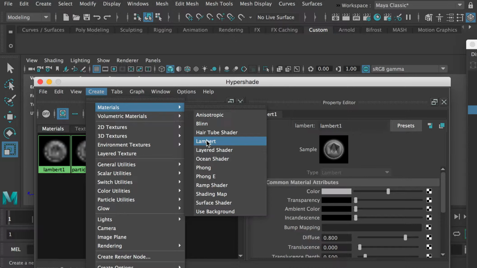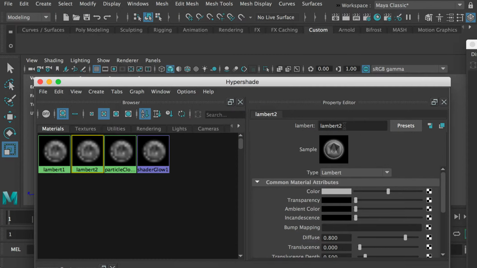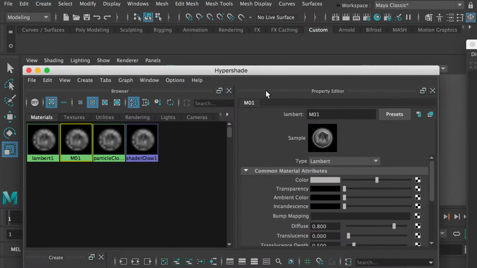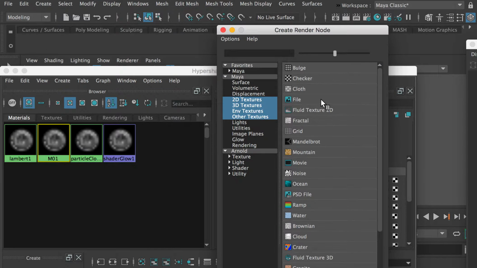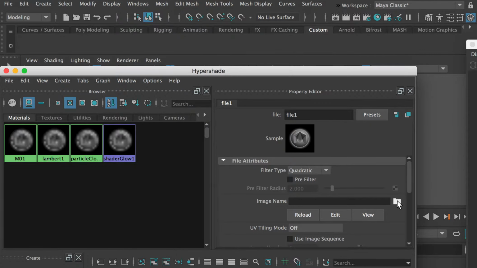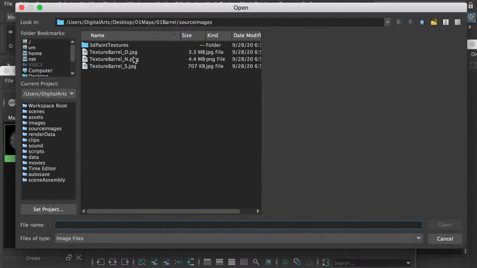Okay, so here we'll start with the lambert material, and I'll name it M01. And here's the color channel. The way I will be able to import the texture is to go to the checker box, click on that, go to the file, and find a location to get my texture.